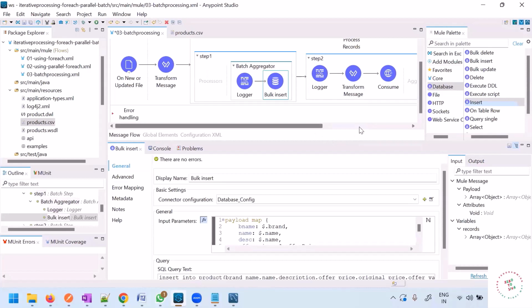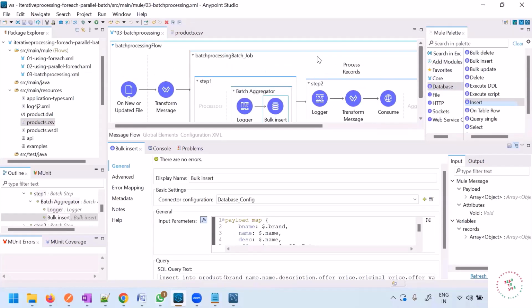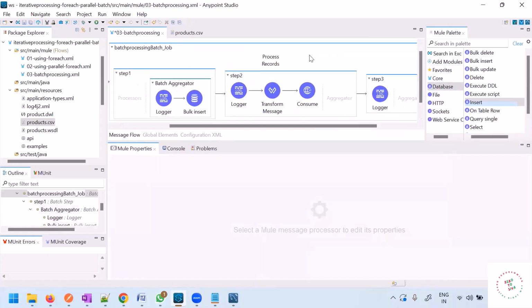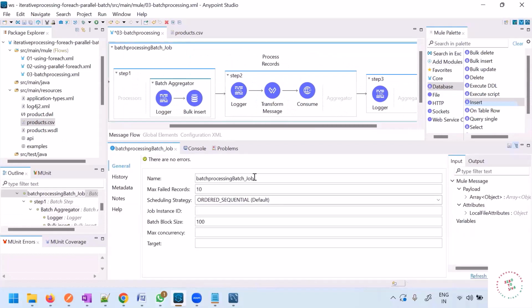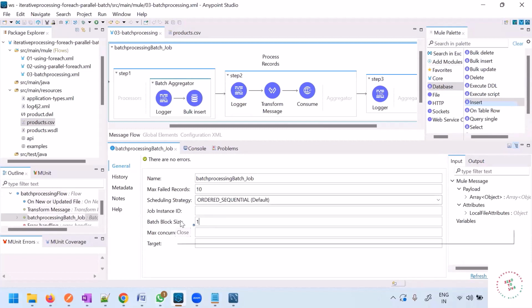Okay, I'll tell you one more thing before I get started. At batch job level, there is one more configuration called batch block size. I will tell you the meaning of it. By default, it is 100. Now, I made the batch block size 1. Let us see what will happen and what the significance of this is.